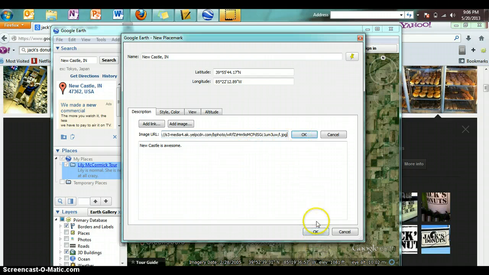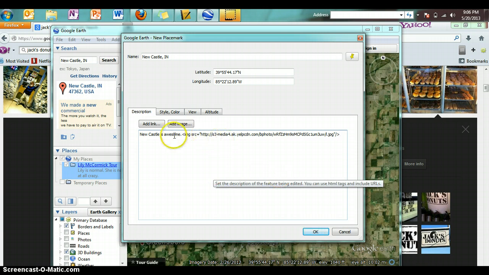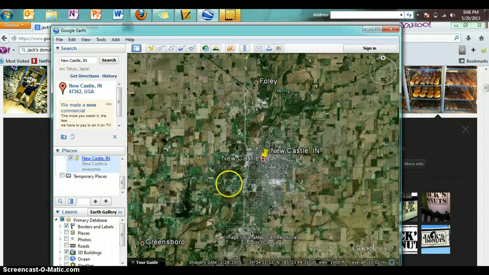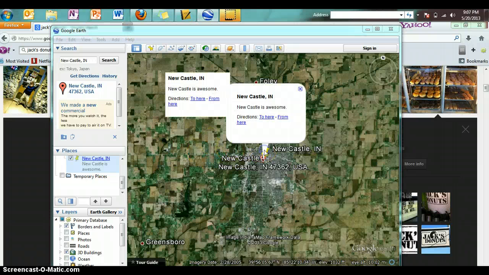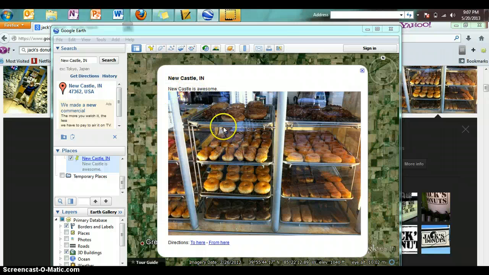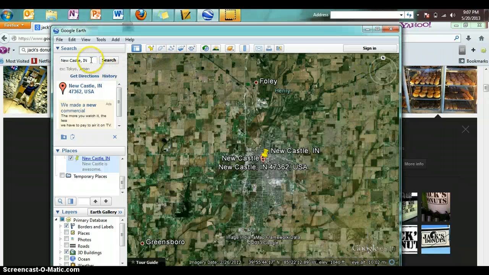Now there are 2 different OKs here. It's really critical that you click on this top one, and after you do so, it's going to embed this image into your description box down here. So I've got my description, I've got my image, I've got my name of the place mark, and then I'm going to click OK. What this will do is it'll allow people to see all those things when they click on the Newcastle, Indiana pin. Okay, there's my picture as well as my description. So there's my first location.